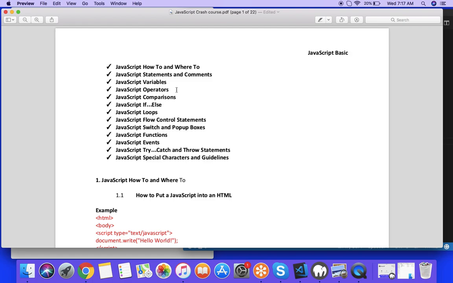We have discussed the function also: how we can create a function, and why we are using the function, to reuse the code again and again. Then we have discussed the events as well, how many events we have. Then we have discussed try, catch, and throw as well, so how we can handle the errors.